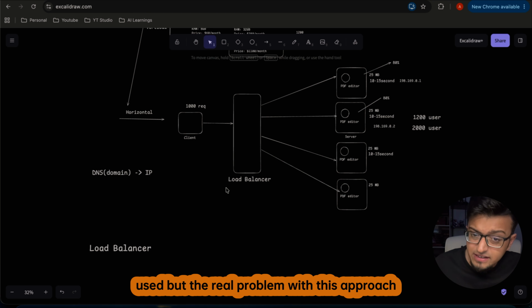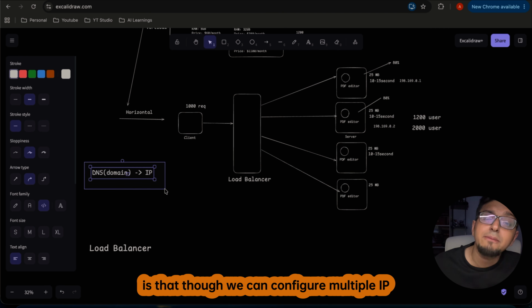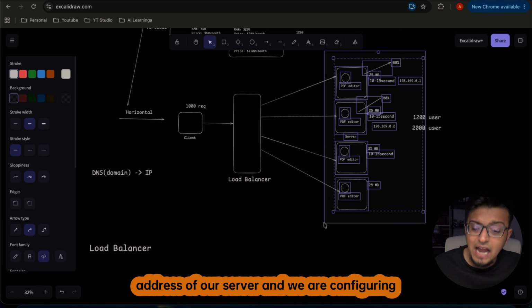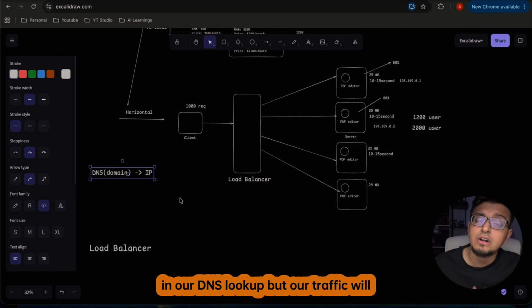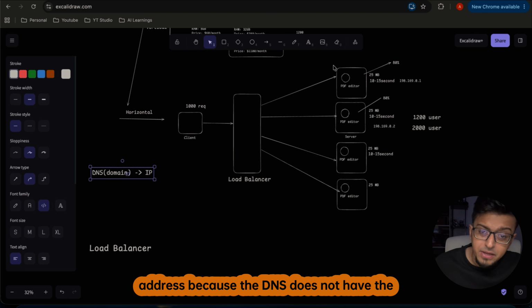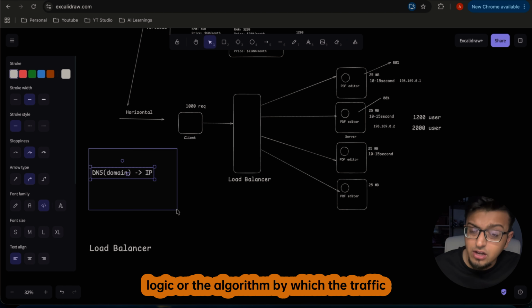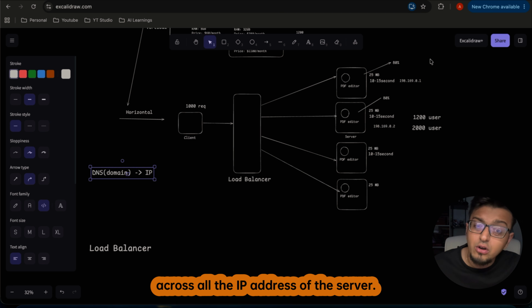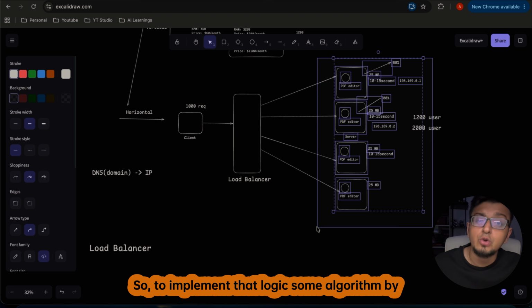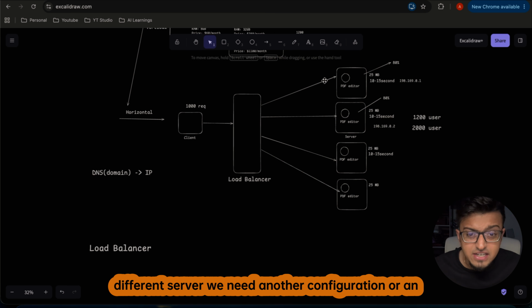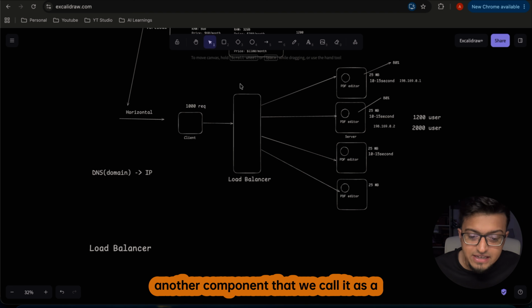But the real problem with this approach is that though we can configure multiple IP addresses, for example taking the IP addresses of our servers and configuring them in our DNS lookup, our traffic will not get distributed uniformly across all the IP addresses, because DNS does not have the logic or the algorithm by which the traffic can be routed across all the IP addresses of the servers. So to implement that logic, some algorithm by which we can uniformly distribute the traffic across different servers, we need another component that we call a load balancer.